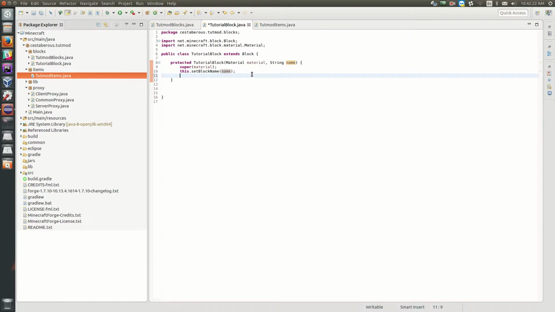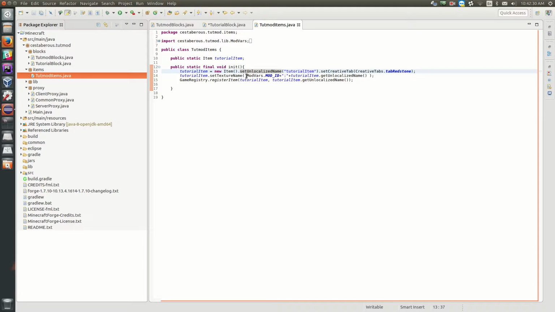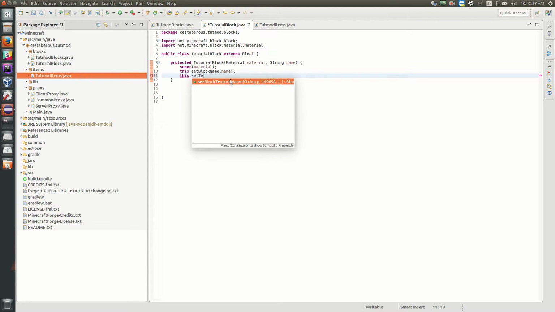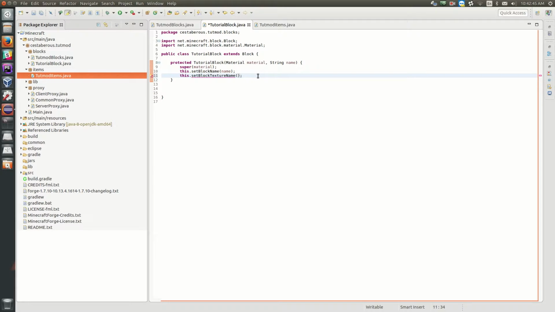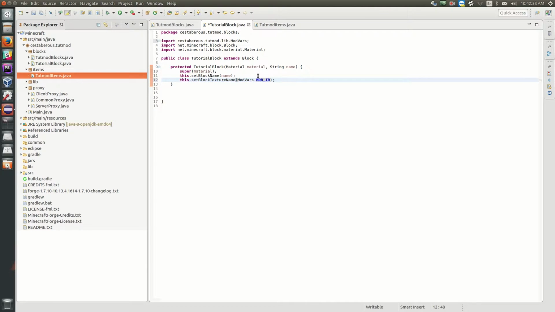The next thing we can do is set the texture name the same way that we set it in here. So we're going to do the same thing: this dot set block texture name. And this is again going to be made up of a few different parts. It's going to be the mod ID, so modvars dot mod ID. Then we have our operator, which is a colon, and then we have the block name, so this dot get unlocalized name. Set block name sets the unlocalized name also, so we can use this get unlocalized name function. That sets our texture name, which we're going to need later on.